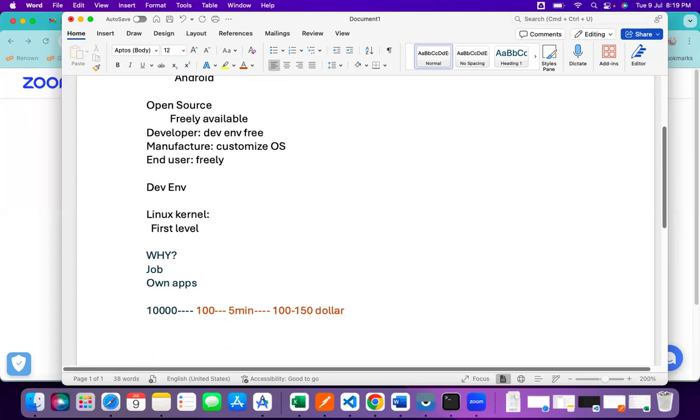And this is not a one-time income. This is recurring income, so we will get it multiple times, depending on how many days the app is available on the Play Store. On that basis, normally we will get this income. So this is one way of getting income apart from the job.